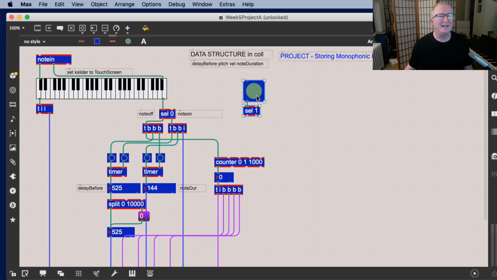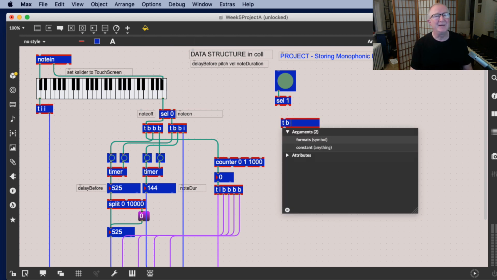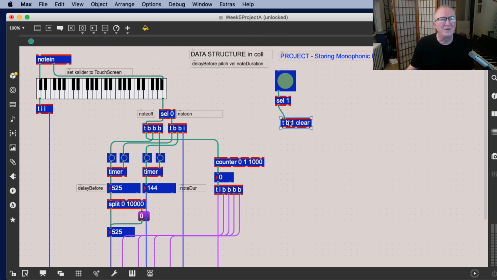This is my little record button. And so I've got a record button, a LED, and a select one to see is the record actually happening. And I'm going to trigger a B, a 1, and a clear message. So this means if the recording is happening, it's a 1, it's turned on, then I trigger these 3 things.